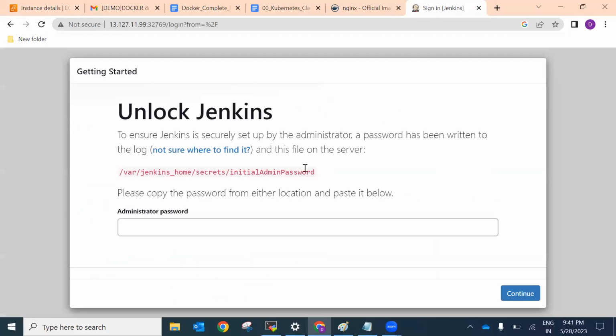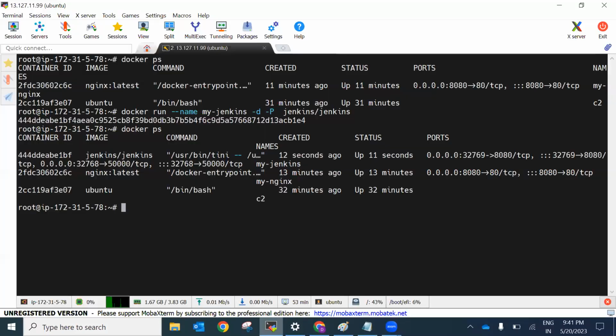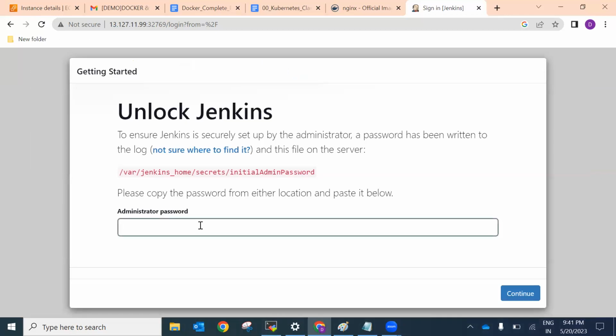Now Jenkins is accessible over the web with its web UI. To ensure Jenkins is securely set up by the administrator, a password has been written to the log and to a file on the server. So if you see the logs, in that this administrator password will be provided.